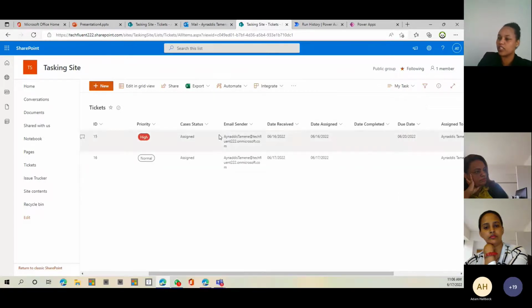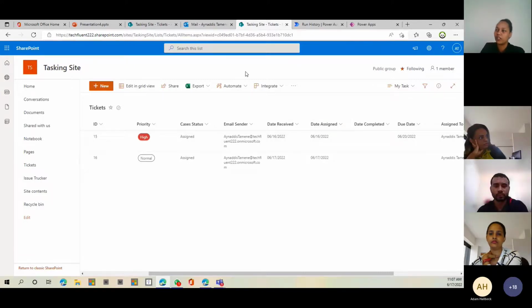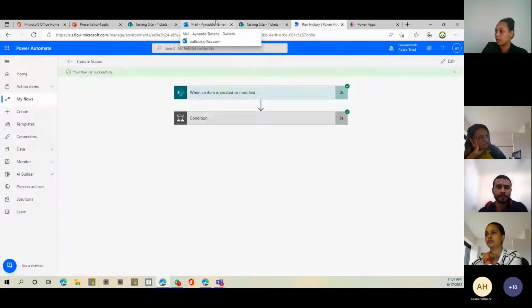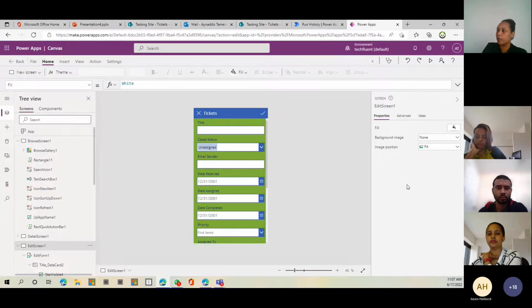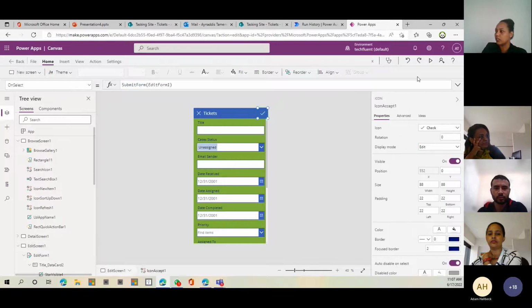So it's also the same thing. If the due date is less than the targeted date, the manager gets an email. Okay, so that was Power Automate. You can use PowerApps too. From here, I can change things.